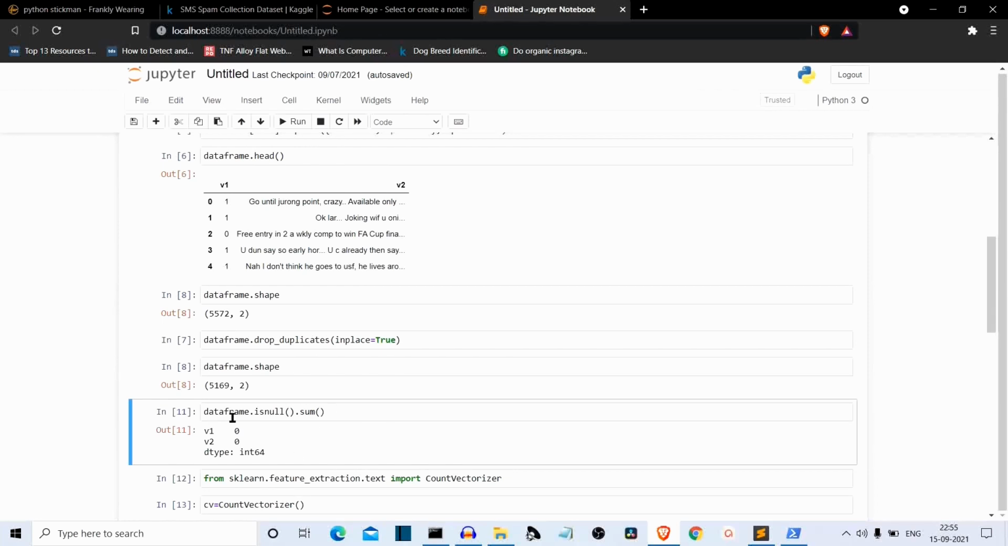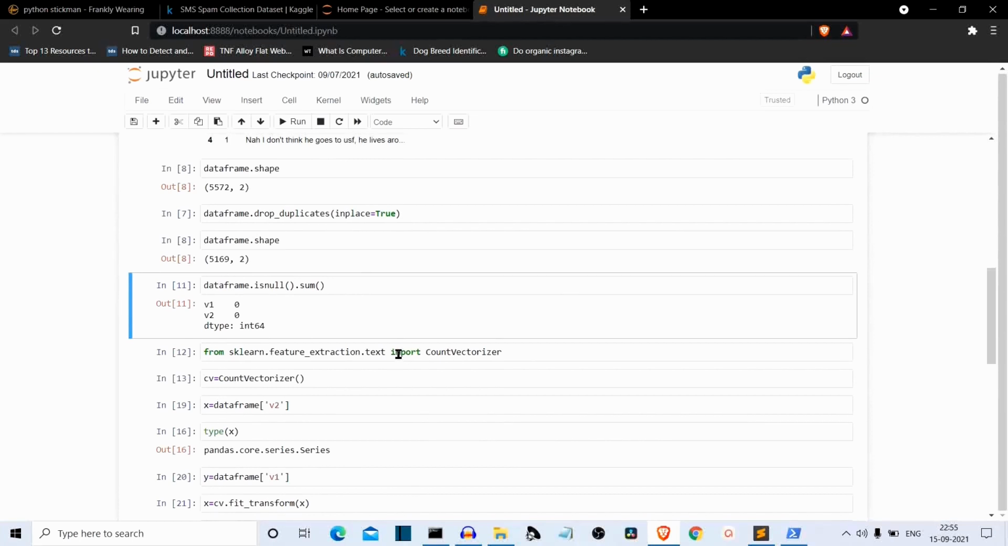Then we are also checking if there is a null row or an empty row. So dataframe dot isnull dot sum. The sum of null rows is 0 here, 0 for v1 and 0 for v2. Then this is where the actual machine learning starts.